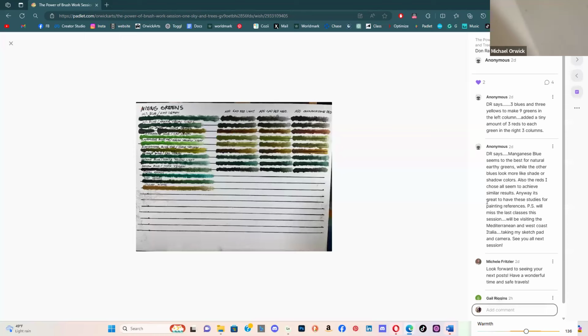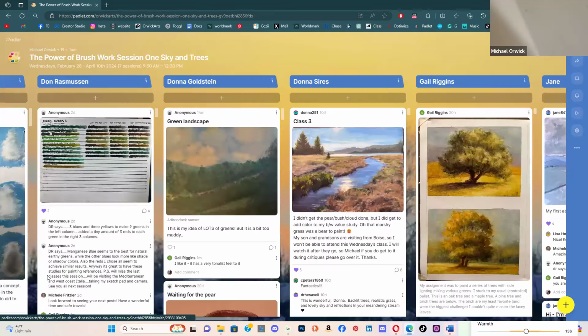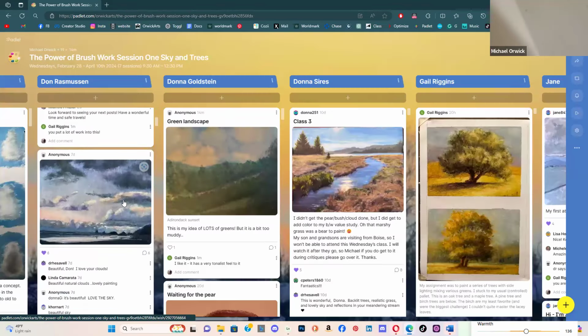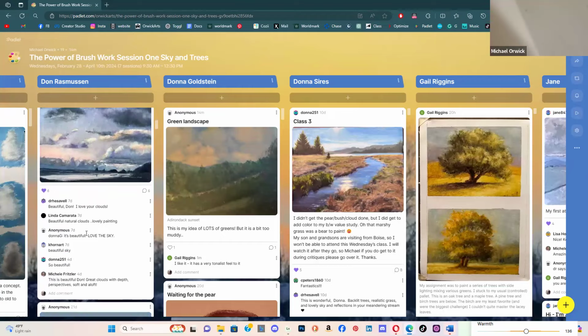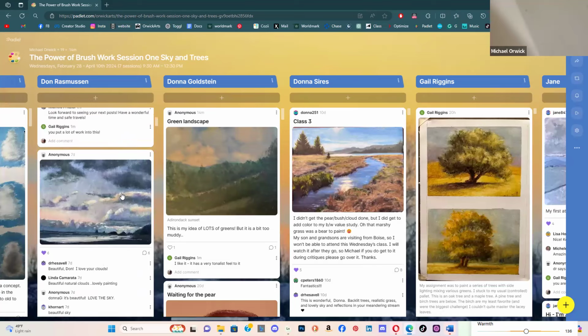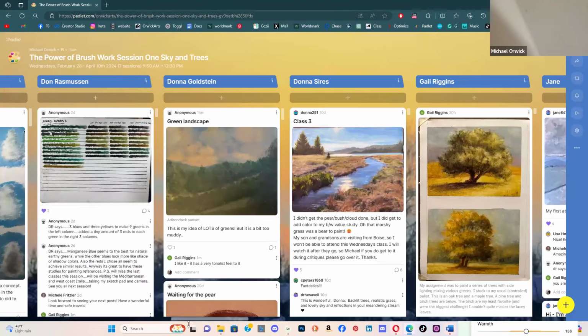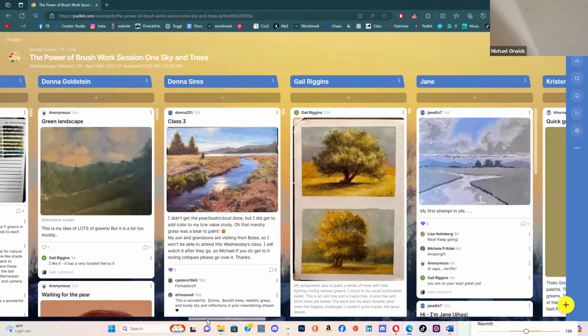Looks like you're getting a lot of really great comments over here. I really appreciate you guys going through and looking at each other's work. And golly, you guys have been busy. Look at all these nice comments. And nice job, Dawn. I've seen so much growth in Dawn's work over the last couple classes. That's great, and I really appreciate it.